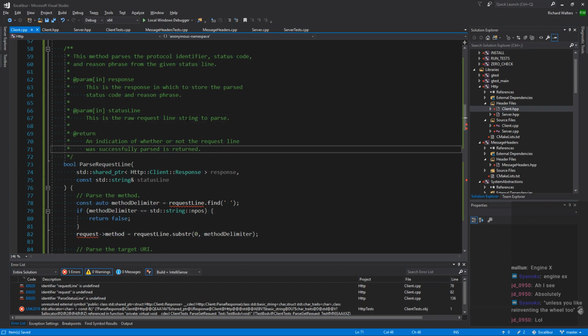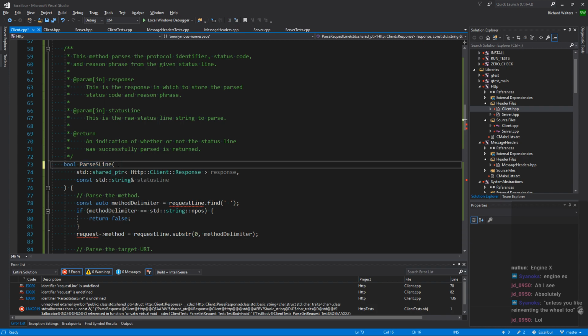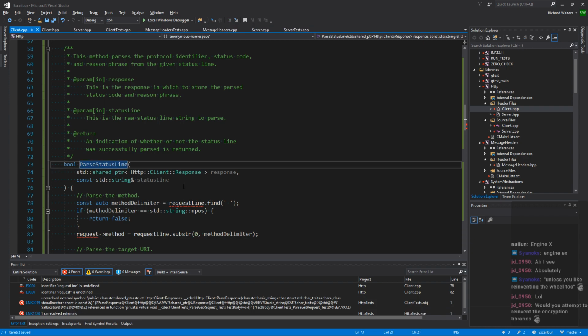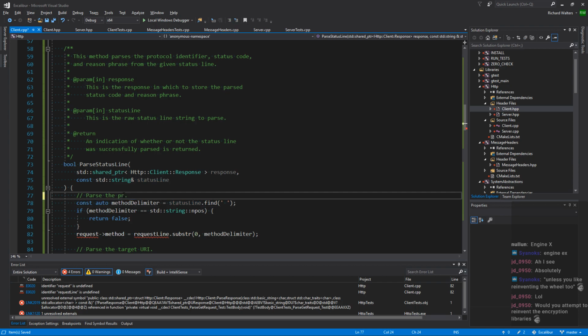Okay, status line. This is a raw status line to parse. Okay, instead of parsing the method, we're parsing the protocol. The protocol comes first in the status line.